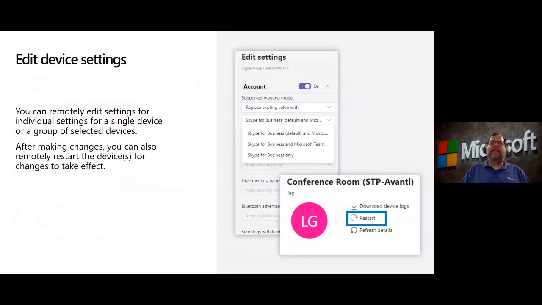Here we can edit device settings. If you're familiar with Teams Rooms, you know Skype settings.xml. I already mentioned the XML file. That's what you can do, for example, to change the background. You can do everything in the XML file now from Teams Admin Center. So it's a much cleaner, much easier way.